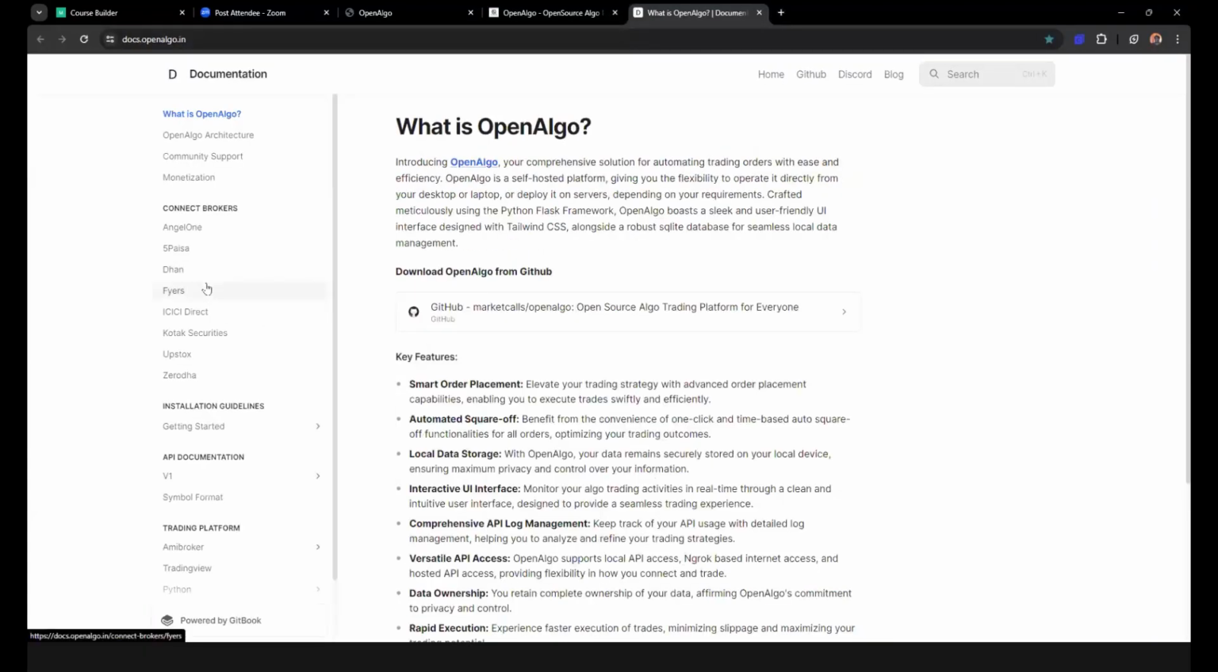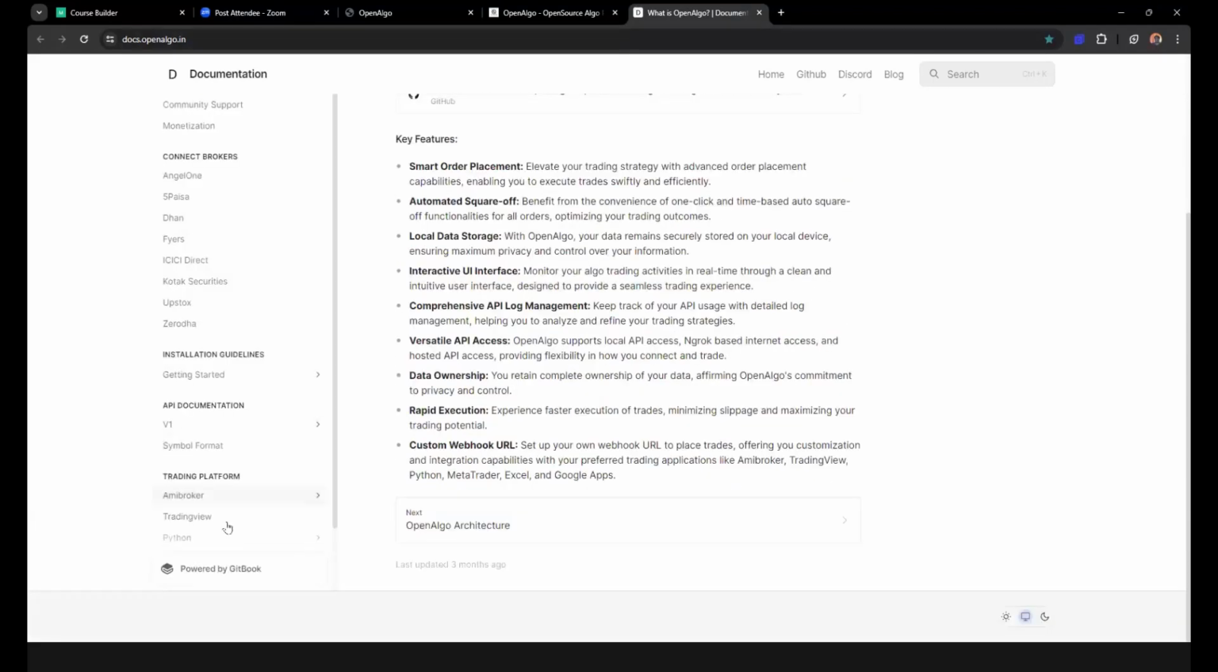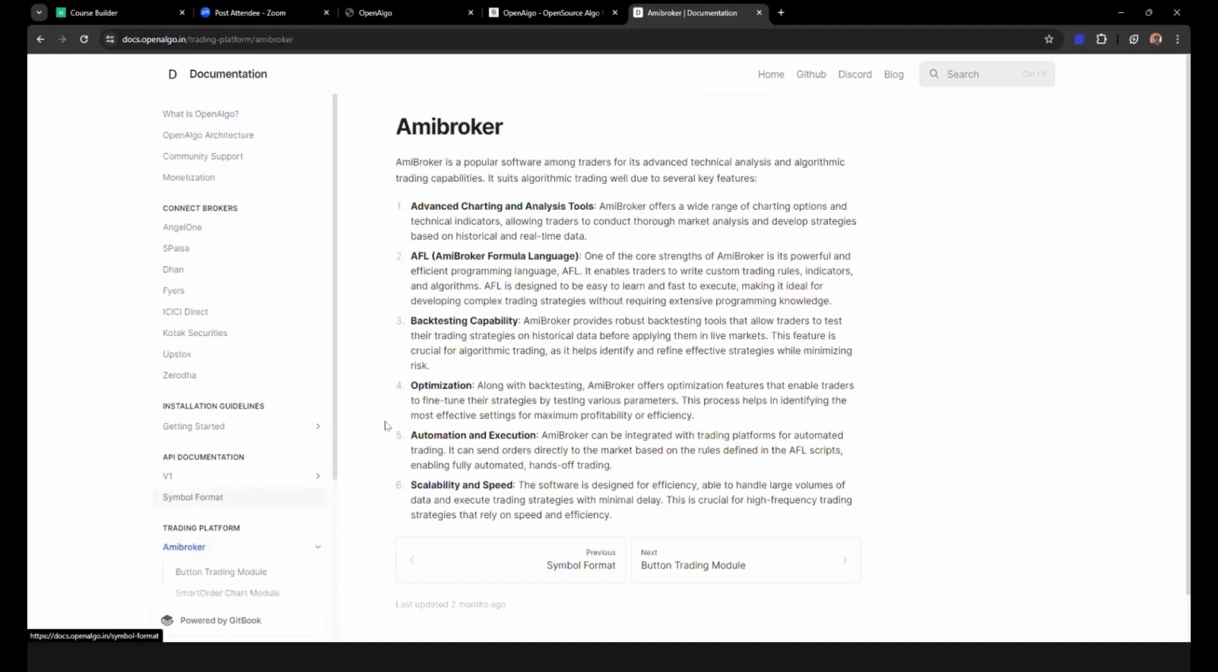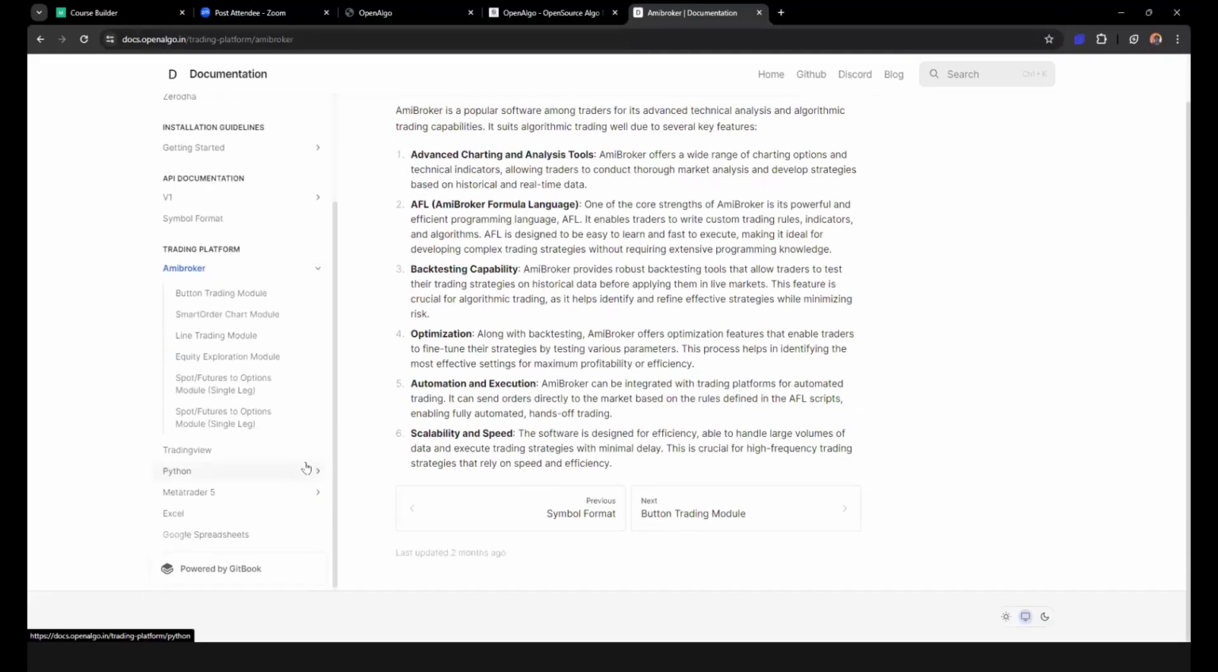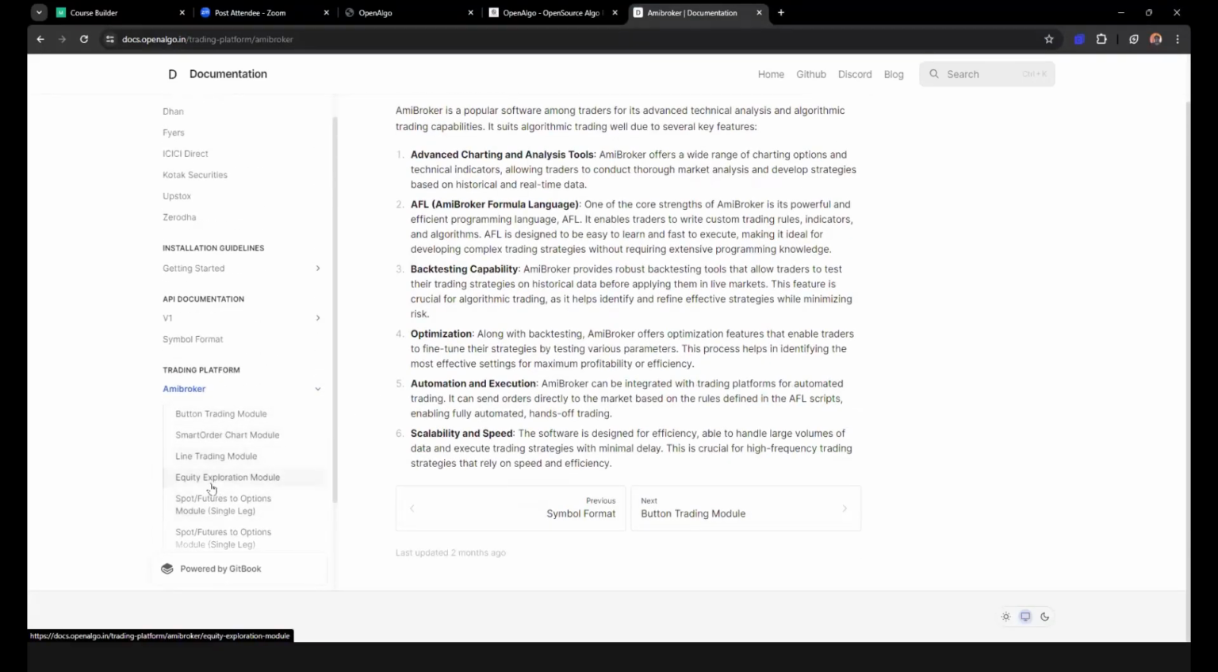So if you go to the documentation, there are connectivity procedures. Right now, I have integrated with brokers like Angel, 5paisa, Dhan, Fyers, ICICI, Kotak, Upstox, and Zerodha. So right now, it can do some basic order punching. We're also planning to add more features from here on. If you go to the Amibroker section, you can find a lot more modules over here. Some basic sample modules, you can find over here.